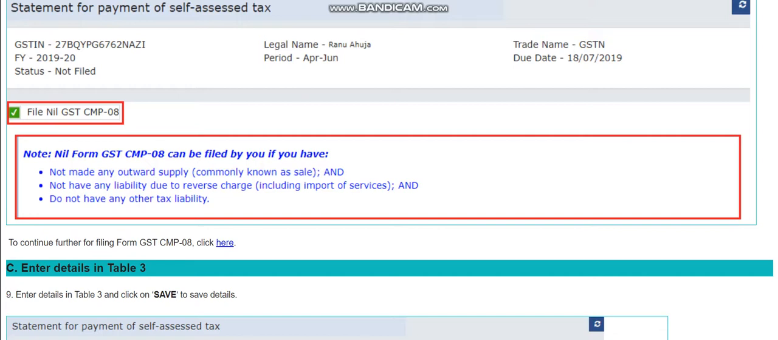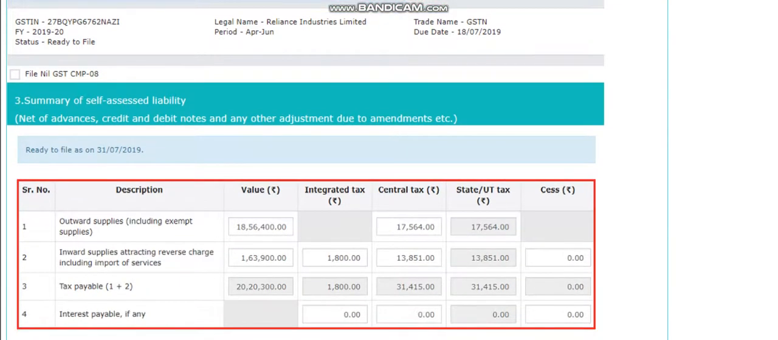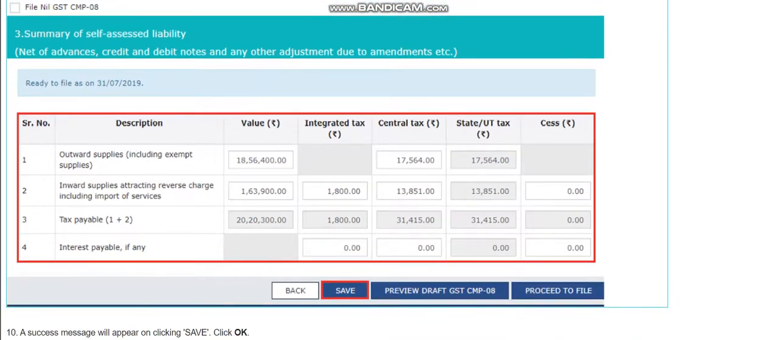But let's say you have some records, some data which you have to enter in your return table, you have done some kind of business, then how you will file the return, I'll show you now. You can enter the details in Table 3, that is the summary of self-assessed liability. On the basis of the transactions you have done in the past quarter, you can enter the values. That can be outward supply and inward supply. You just have to enter these two columns. The remaining tax payable will be auto-computed, which will be the addition of outward supply plus inward supply. And if there is any interest, that also can be added in the fourth row.